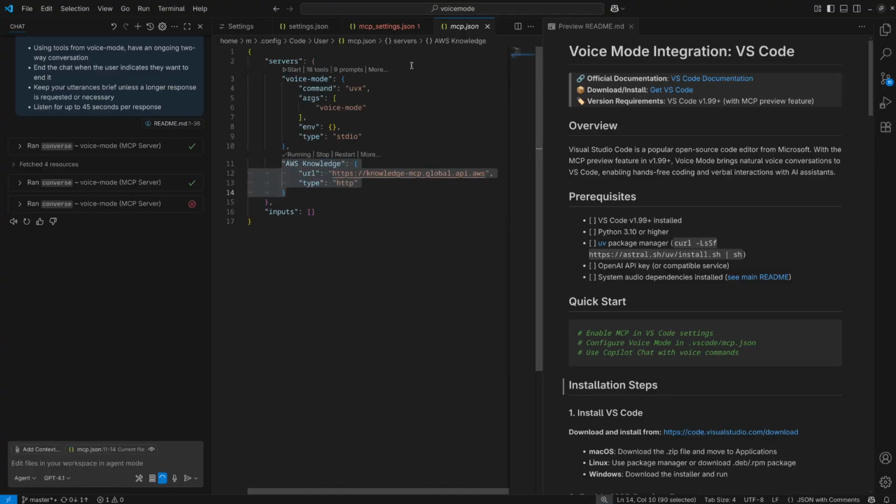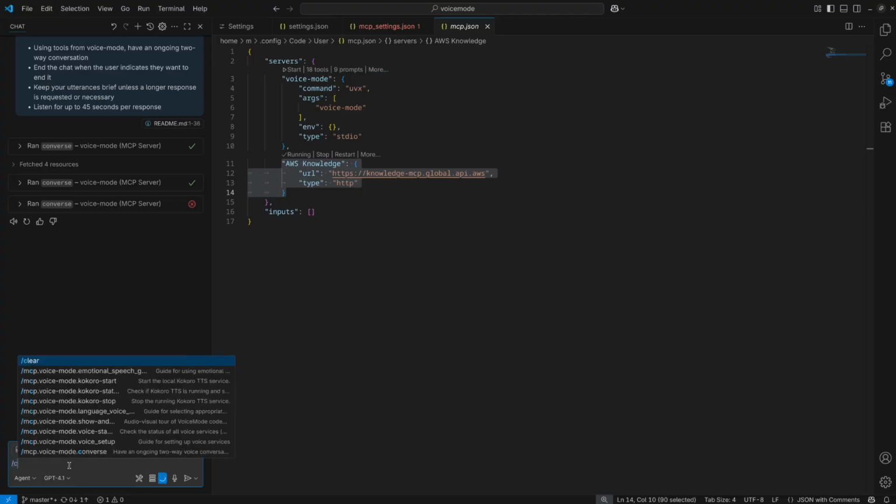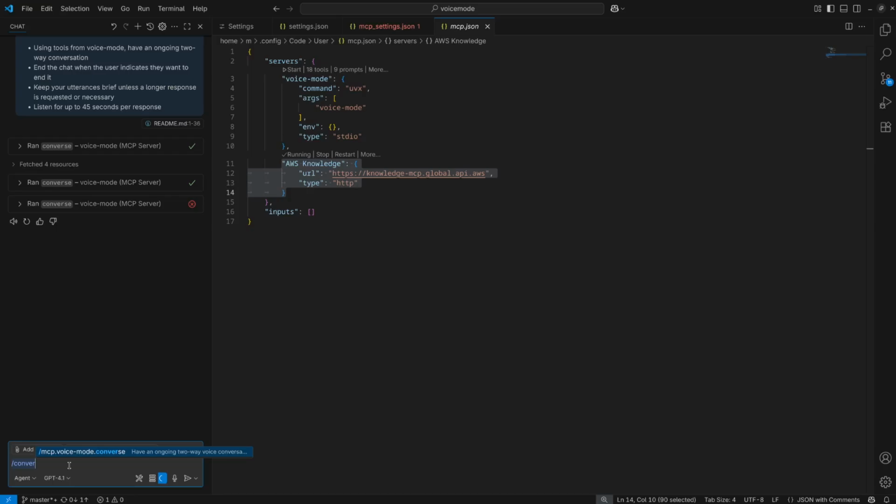Oh, there we go. So it's in my config code user mcp.json servers AWS knowledge. That's the one. So let's see if we can use it. All right. So the converse keeps stopping on VS Code. Sorry, on Claude Code it just works and it's faster.